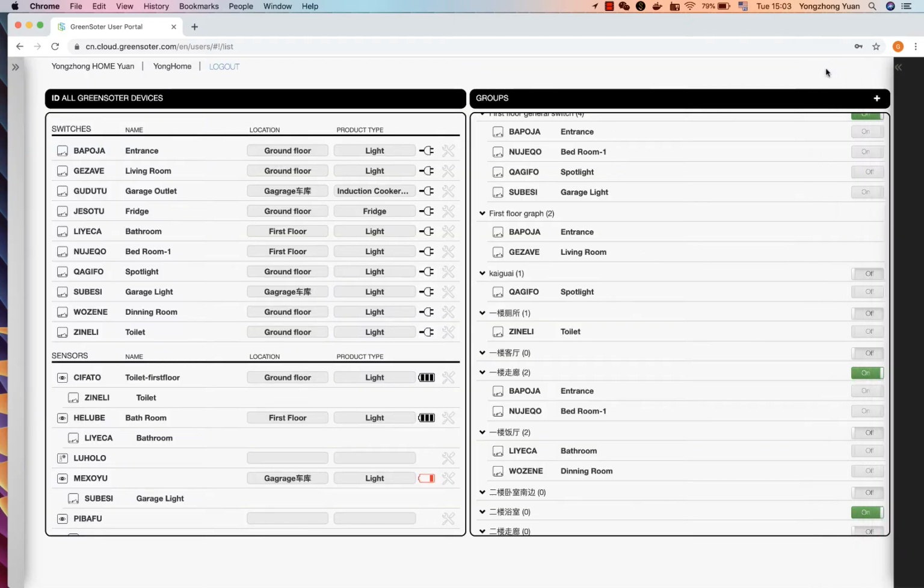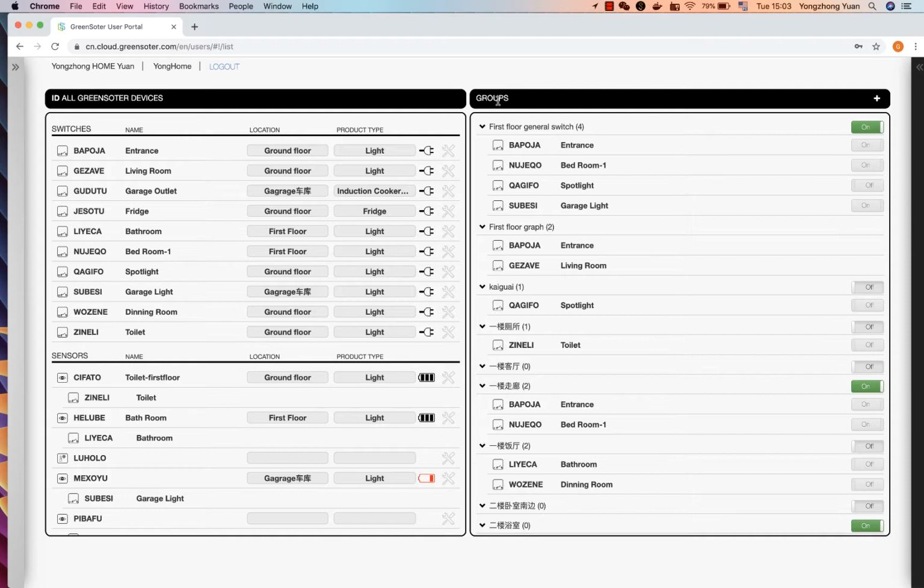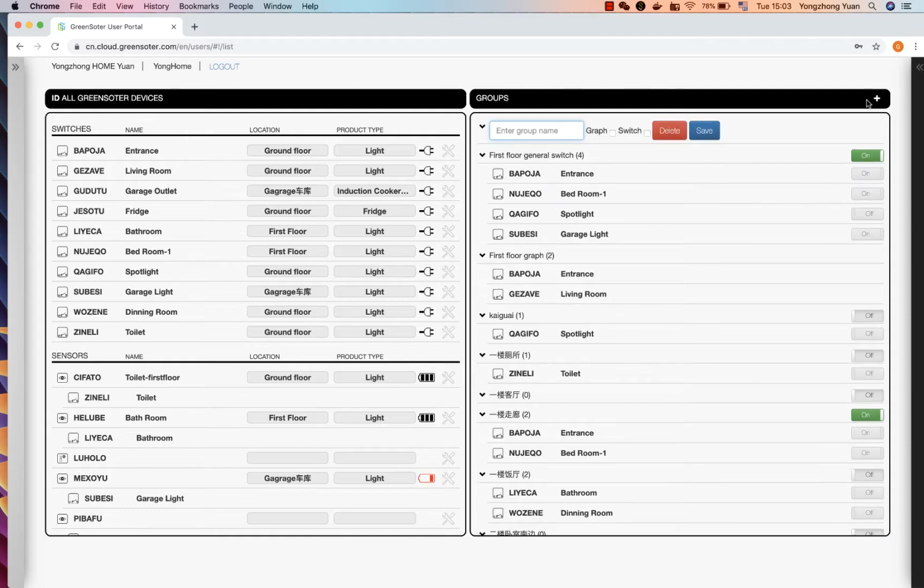And next, we need to show the group. For the group, click the plus button. It will open a window for you to input to make a group. Here you can have two kinds of group. One is a graph, another one is a switch. The graph shows the usage, and the switch is used to turn on and turn off the fit in the group.